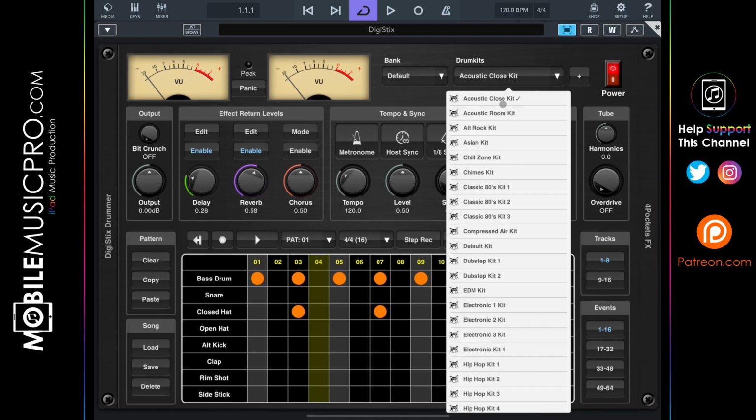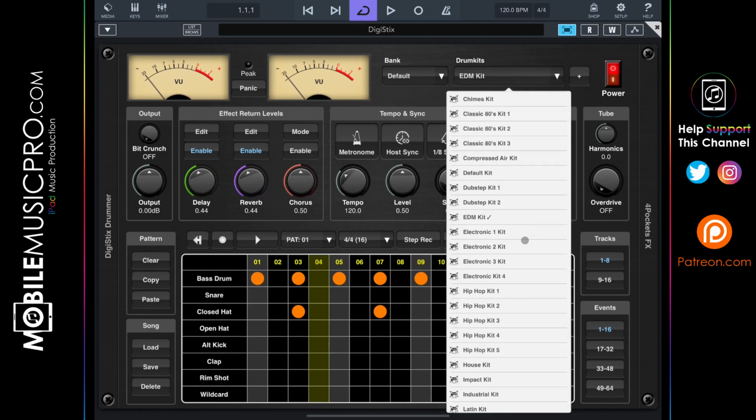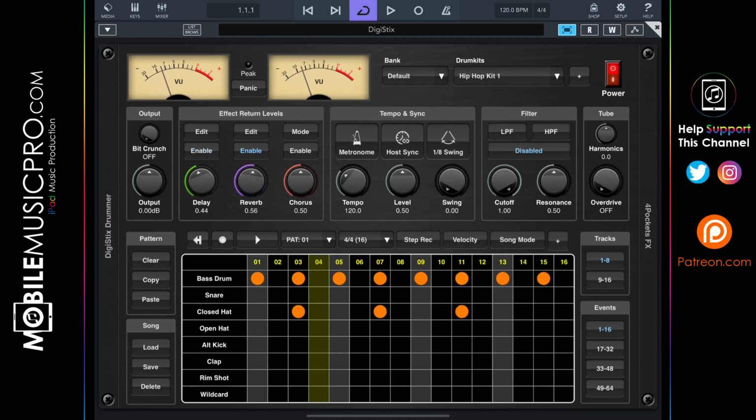So first, we'll take a look at the acoustic. Very nice. Let's take a look at another. We'll try the EDM kit. And next we'll try another kit. How about the classic hip hop kit 1? Okay, very cool. And we're just playing all of these in with our pad controller, by the way. So we're not exactly going to be featuring any complex patterns in this video.